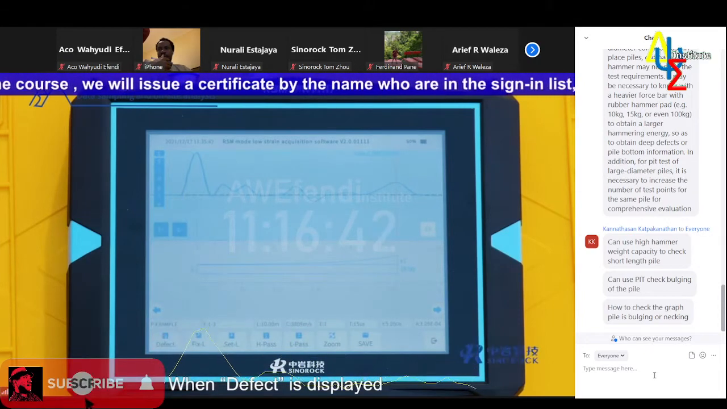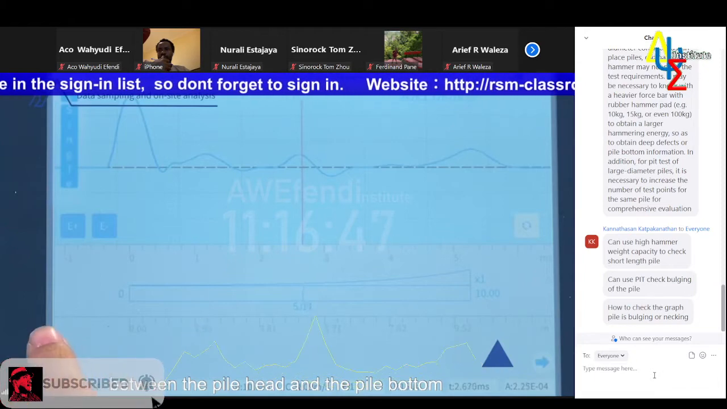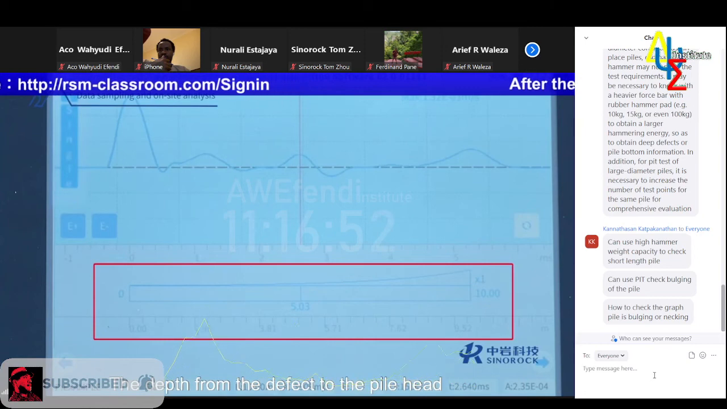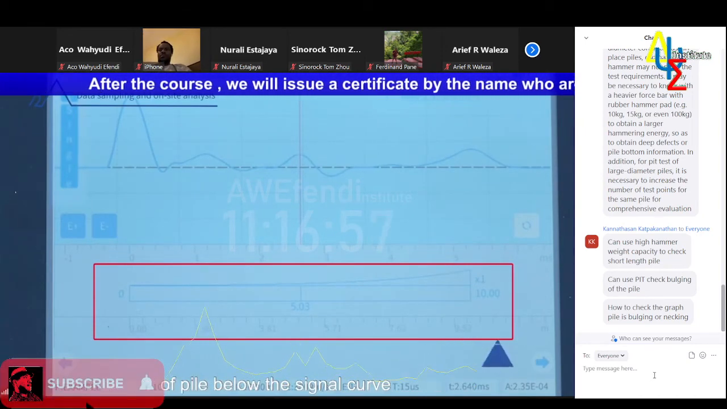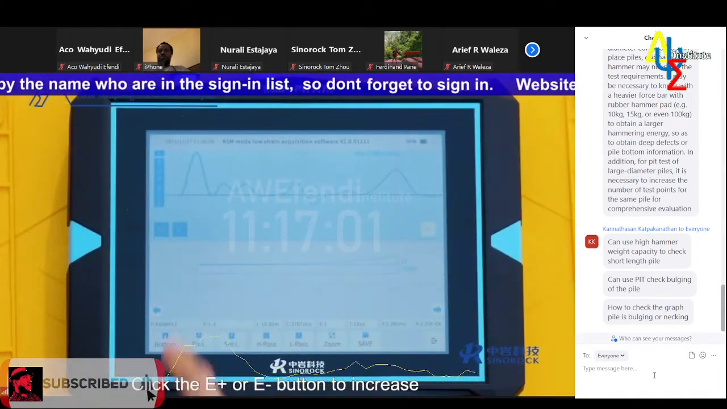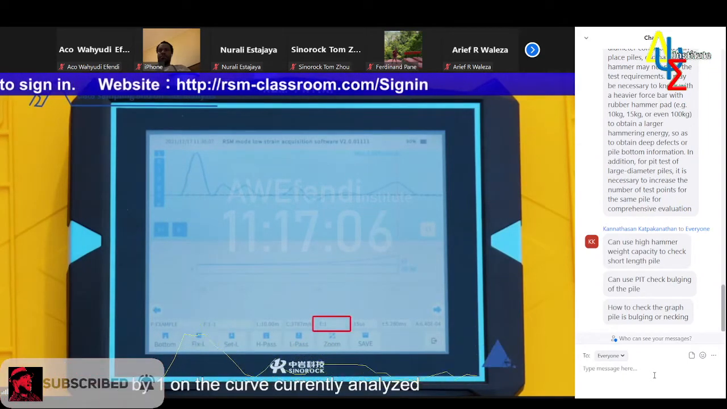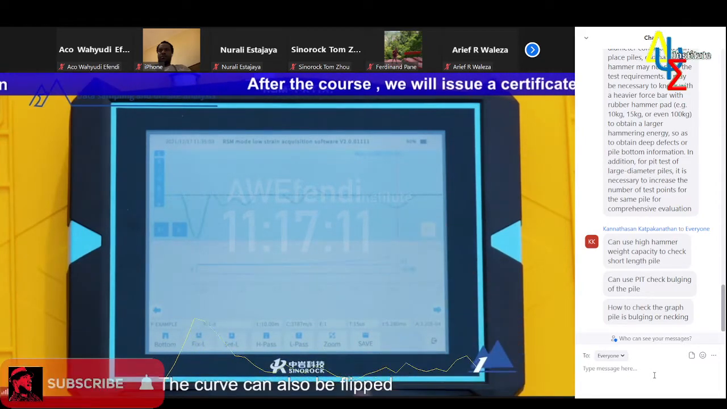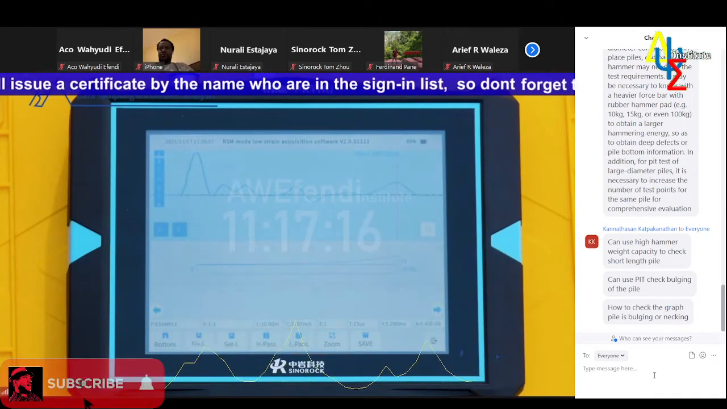When defect is displayed, the position of the defect is determined between the pile head and the pile bottom through left shift and right shift. The depth of the defect to the pile head is automatically calculated in the schematic area of pile below the signal curve. Click the E+ or E- button to increase or decrease the X magnify by 1 on the curve currently analyzed. The curve can also be flipped, scaled, low pass, high pass filtering, etc.